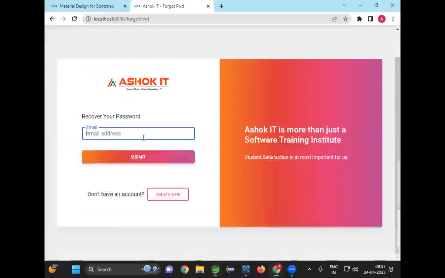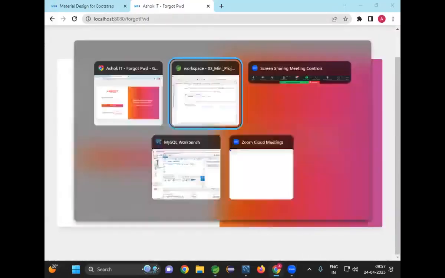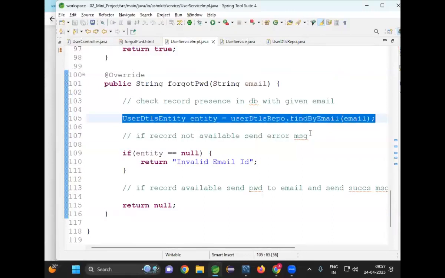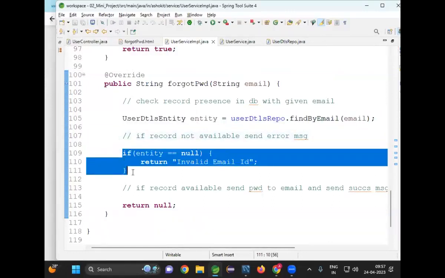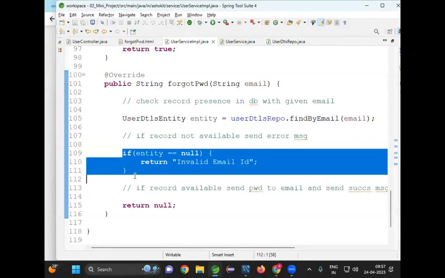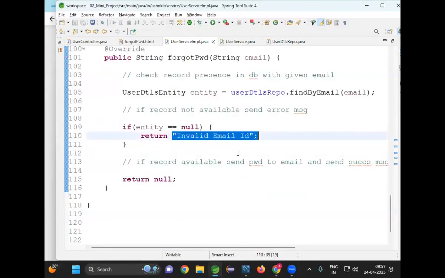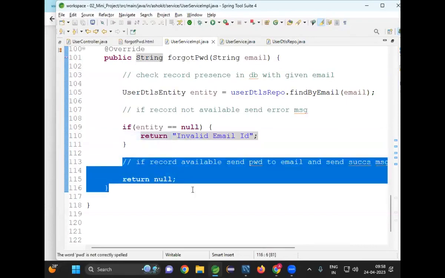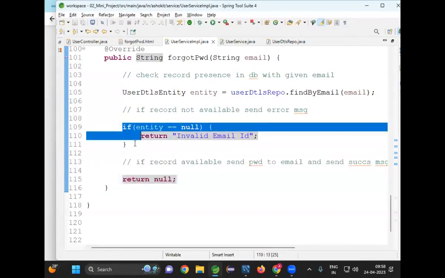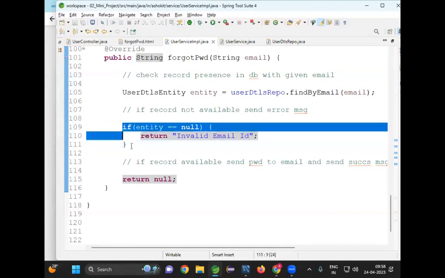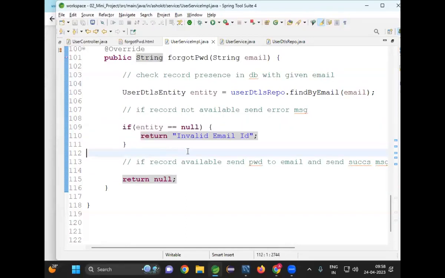The user has given some mail ID and clicked on the submit button. With that mail ID, I'm trying to retrieve a record. That record is not available in the database, so I am returning a null value. Do I need to execute anything? Not required. If this condition is satisfied, the given mail ID is incorrect, so I'm going to return an invalid email ID message.